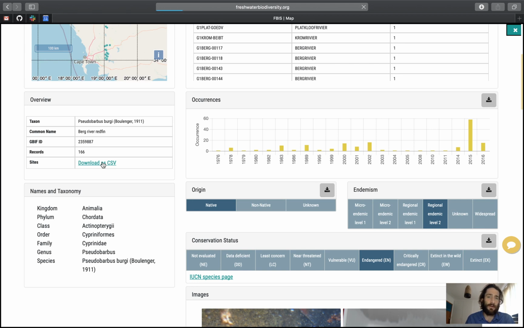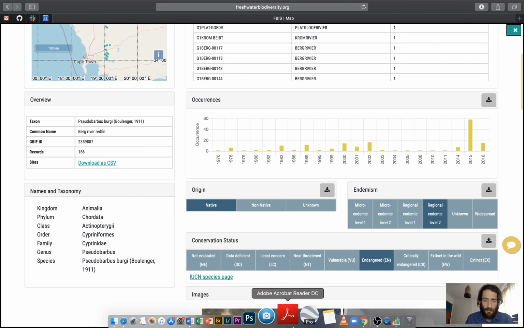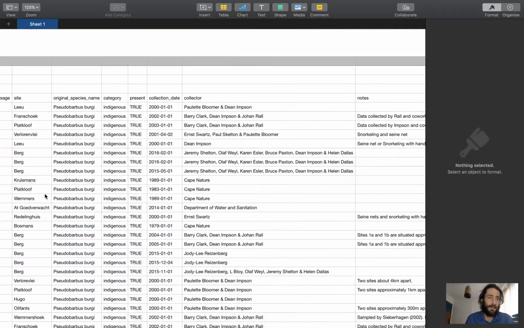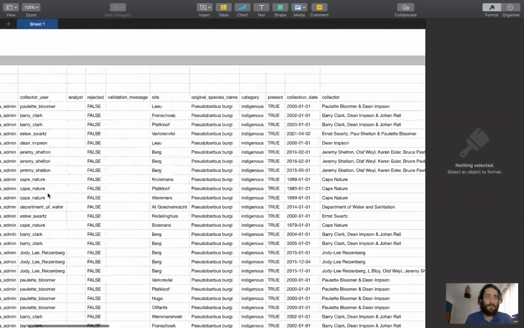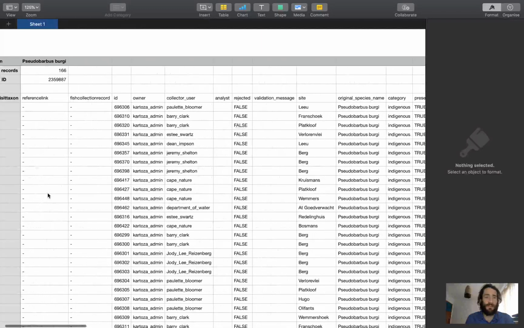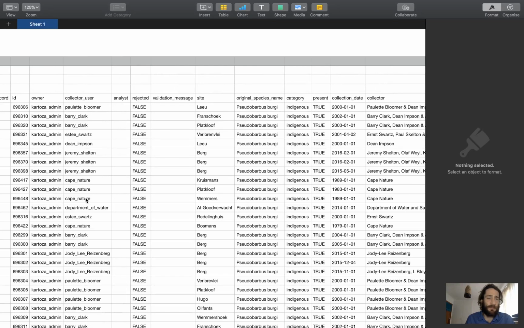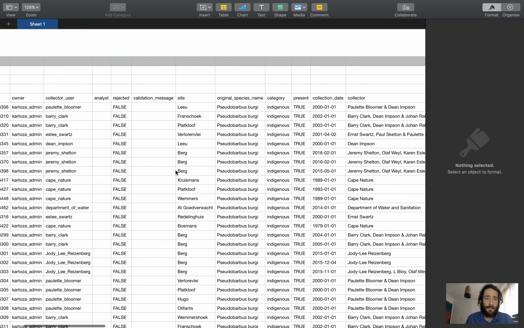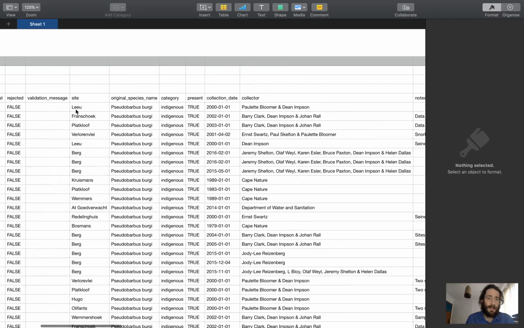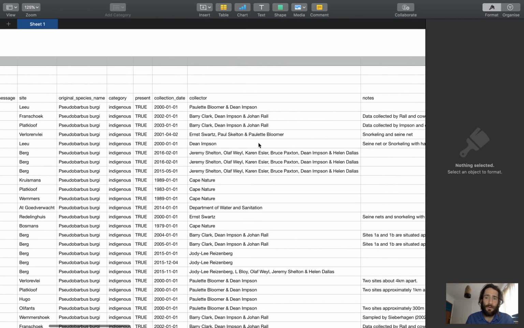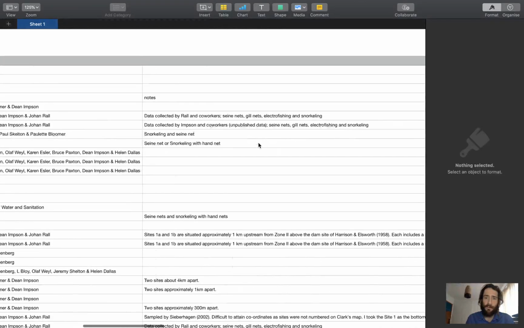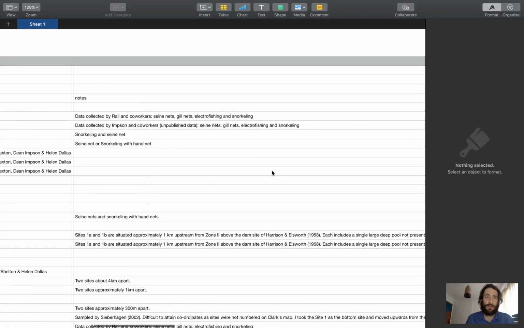So you hit download, and that'll download in the background and save to your downloads folder. And then, there we go, I see it's saved. So then I can open up that CSV file, and this gives me some more detailed information for the data set that's presented in the map. It's got some information about the owner and the collector, some information about the site name, the species name, when it was collected, who it was collected by, and notes for the sites where it was collected.